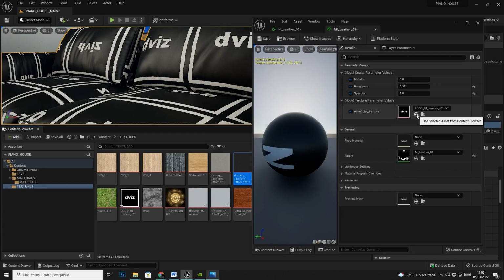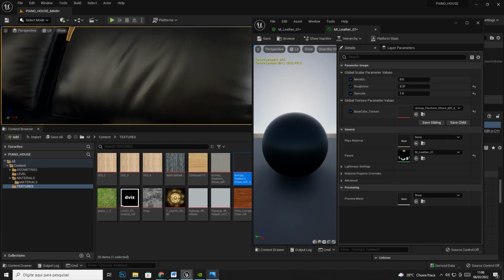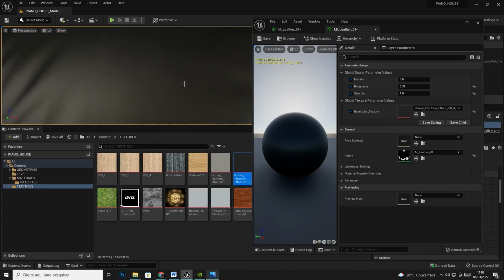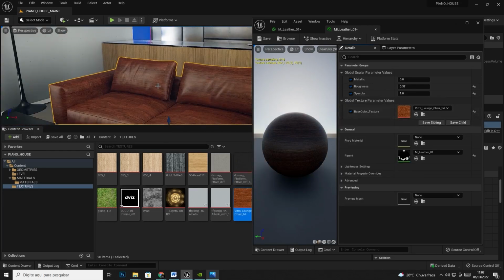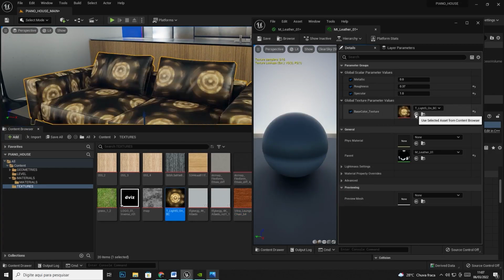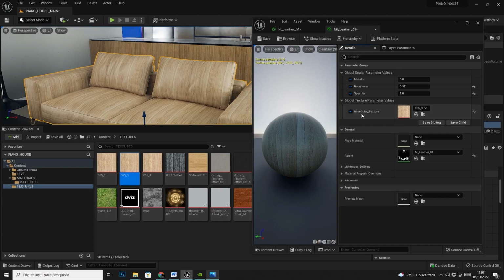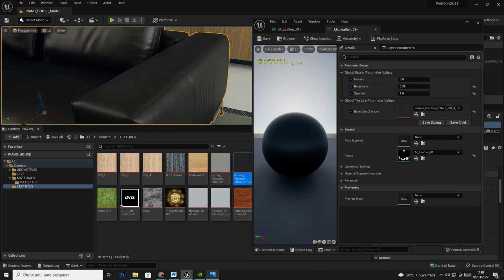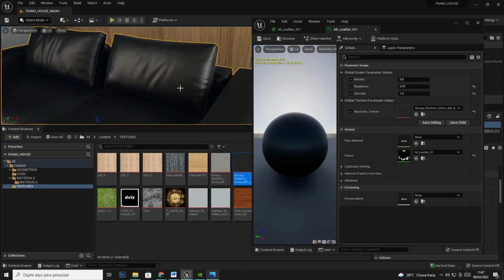Look at this. Yeah, we just changed. Look at this. It's black. Let's change for the wood. Look at this. For the other one, this one. Okay, so we converted to parameter, and that's it. So this is the texture. All right, let's apply it here. Okay, cool. That was the texture, the leather that was there.